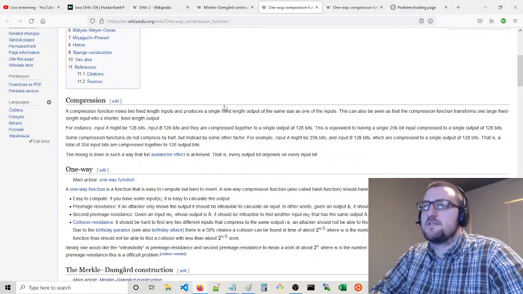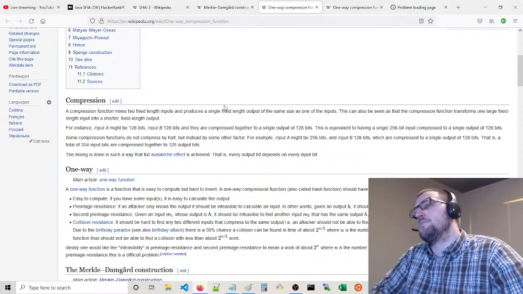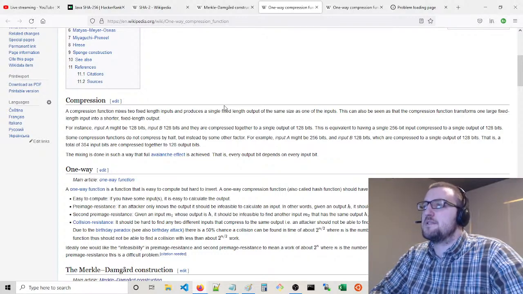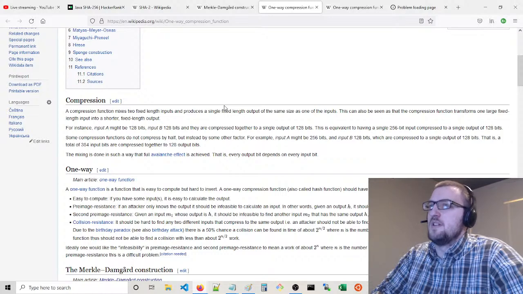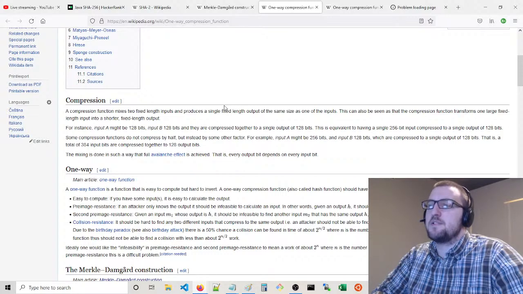Some compression functions do not compress by half, but instead by some other factor. For example, input A might be 256 bits and input B 128 bits, which are compressed into a single output of 128 bits, as a total of 384 input bits are compressed together to 128 output bits. The mixing is done in such a way that full avalanche effect is achieved. That is, every output bit depends on every input bit. Oh, okay. Interesting.